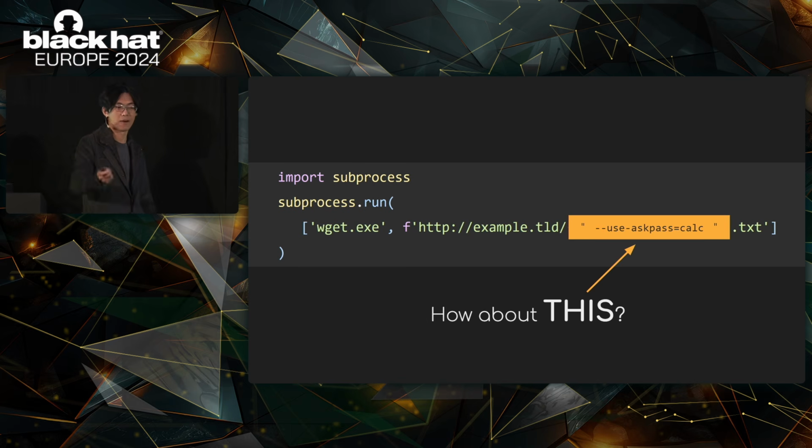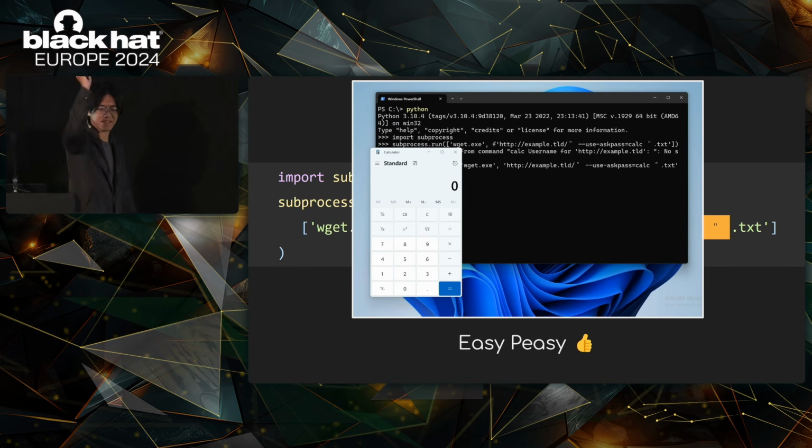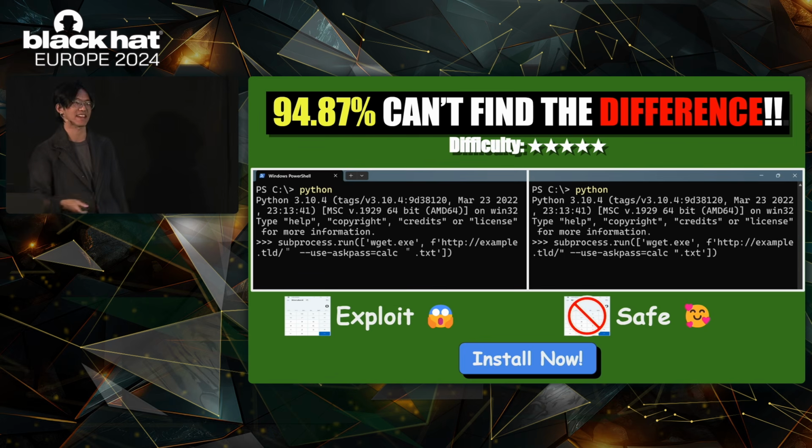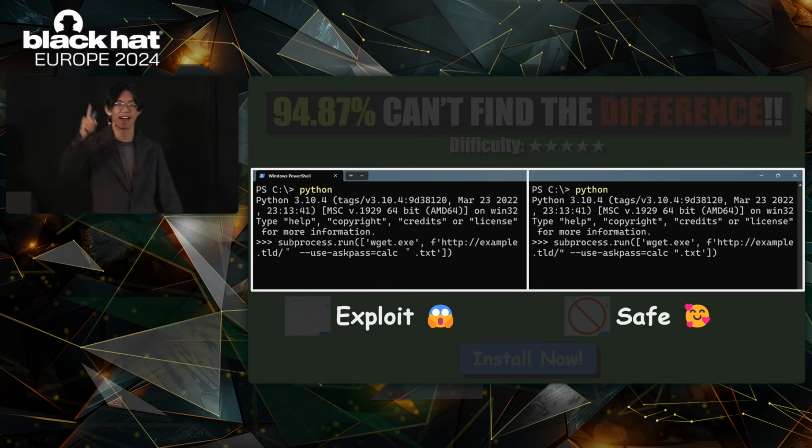But how about this? Well, you might think, oh, wait, what's the difference? But don't care about that. I just pop a calculator out, such easy stuff. What? Why? OK, let's have this challenge. I think most of you cannot find a difference. I mean, even Microsoft cannot find a difference. So on the left side is our exploit, and on the right side is totally safe from this kind of attack.